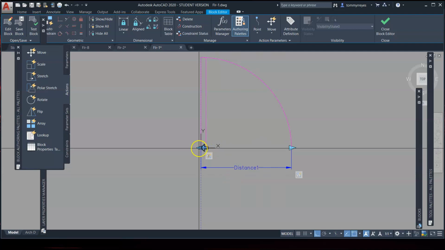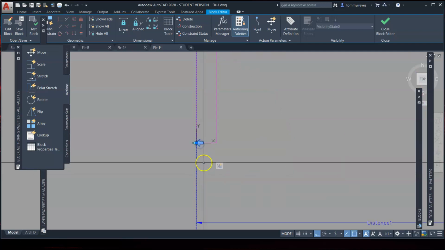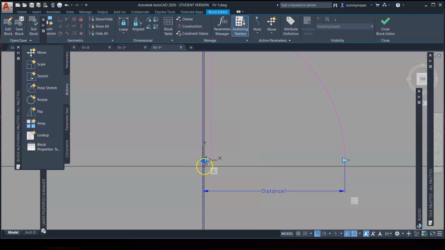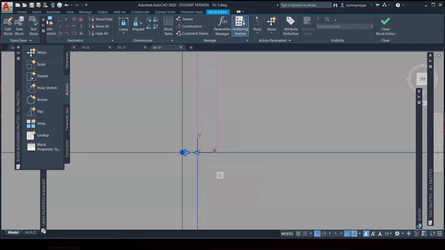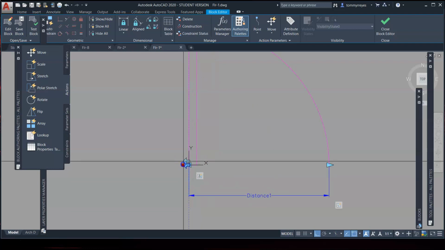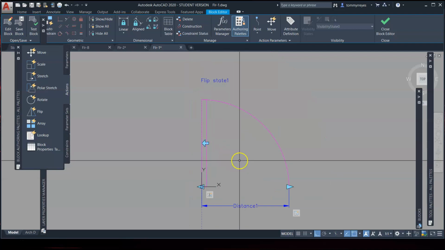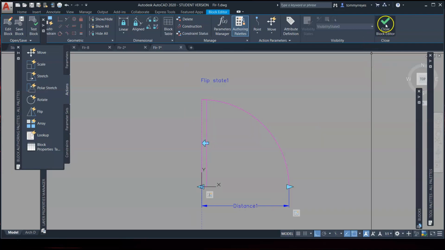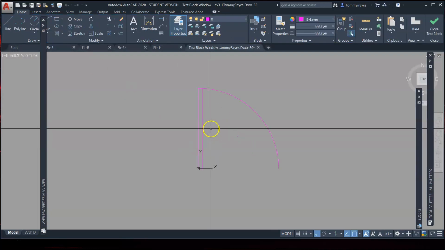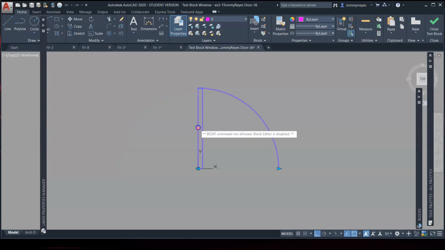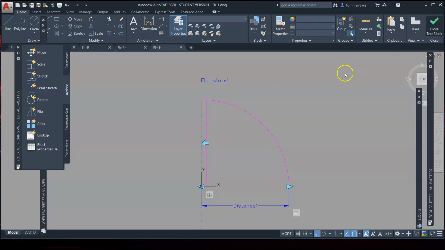All right. Where's the flip? Let's move this over here. I think that's a better location. Let's try this now. Test block. Yep. It was just in a bad location. So see, now I can create these flips in this dynamic block. Let me close that out.